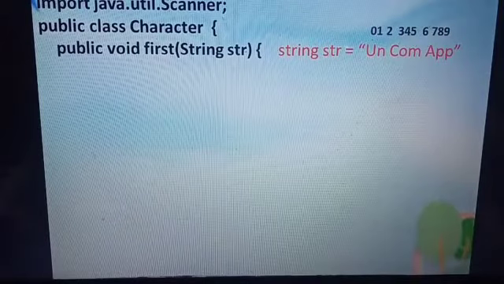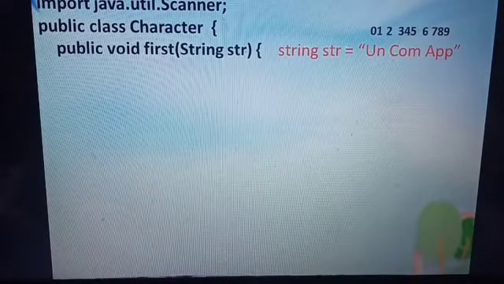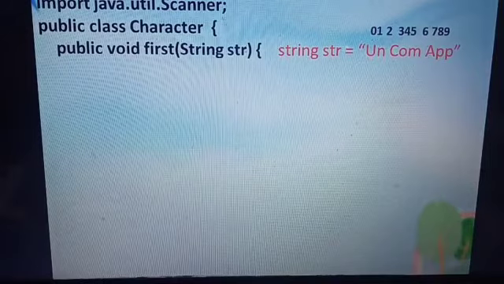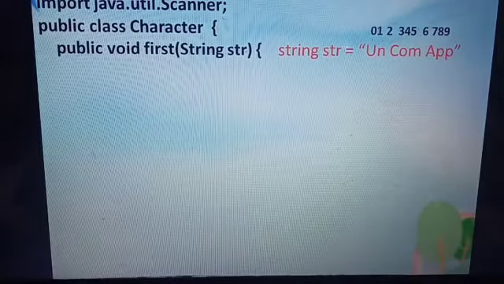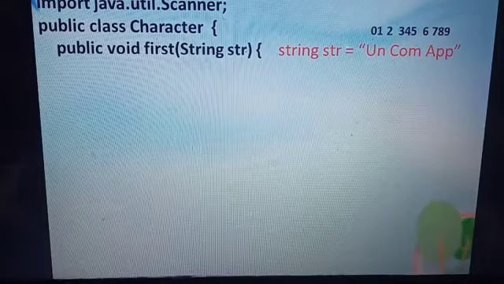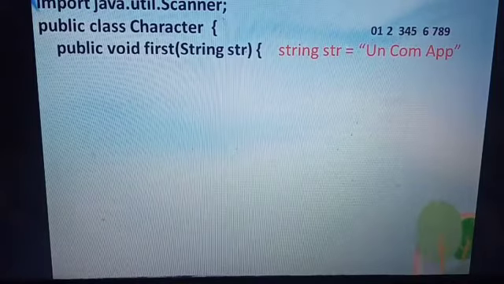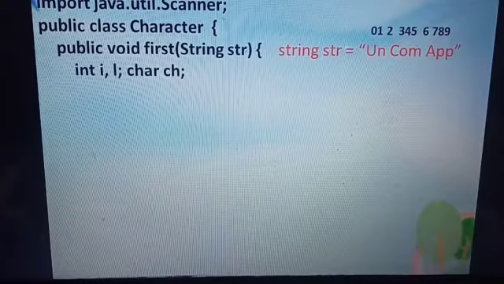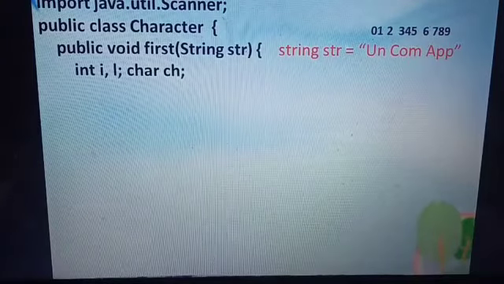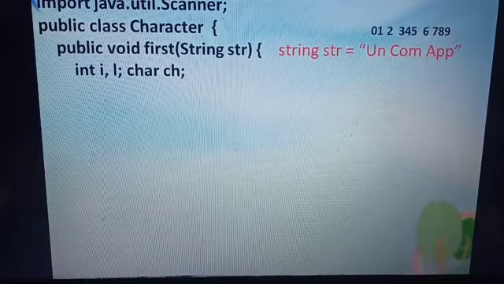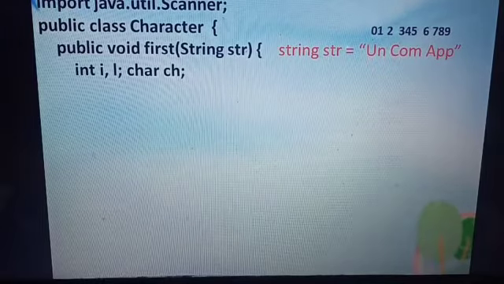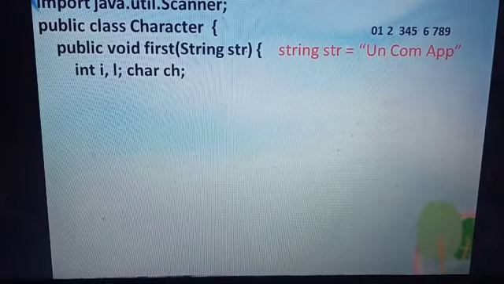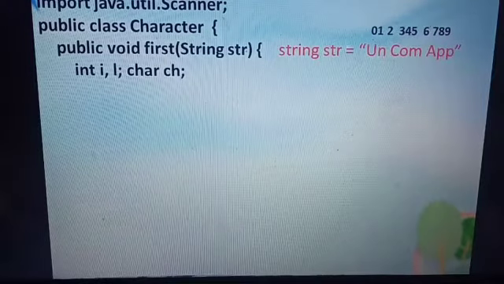Suppose in the string str you have put one input, what was that? "understanding computer application". That is the input we have stored in str, and the index of that goes from 0 to 9. Now we are using the integer data type and char. In integer we are using two variables, i and l, and in char we are using ch.